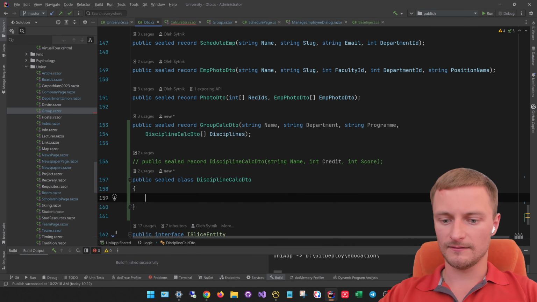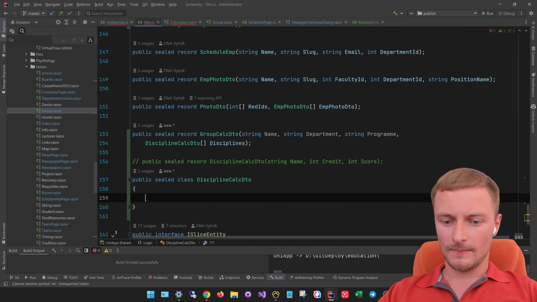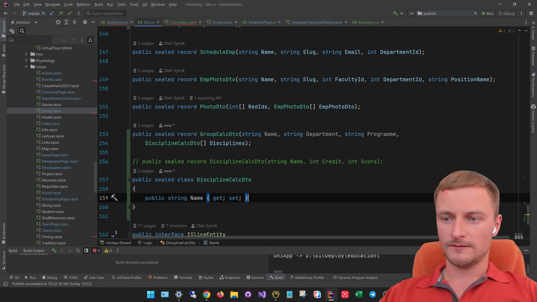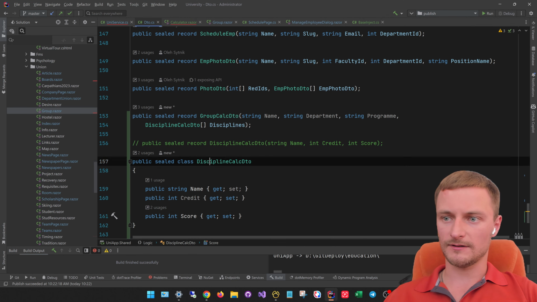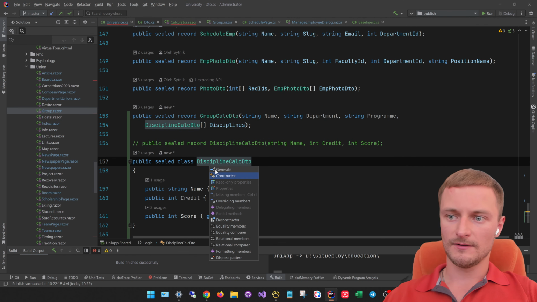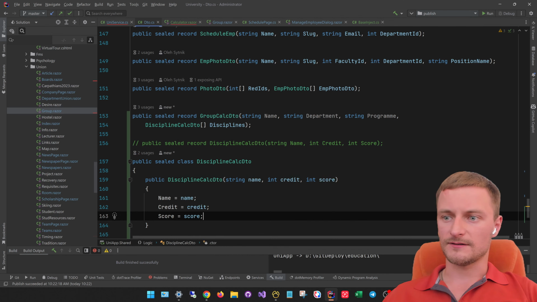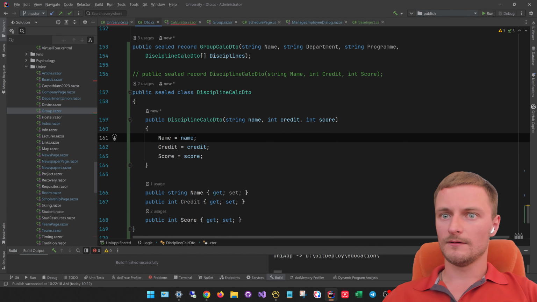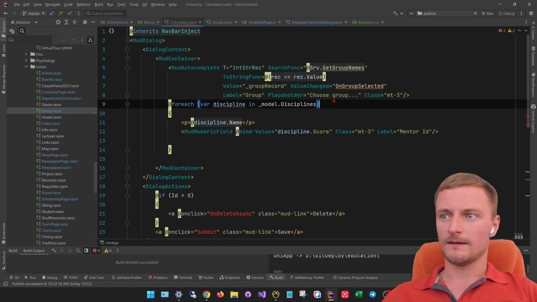This one will be public string name. Next we'll have credit, we'll have the score, and we'll have the constructor of these three properties. So let's make this constructor, and yeah, this error has gone.